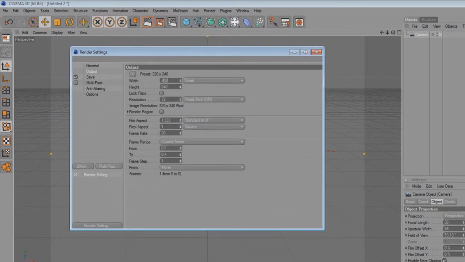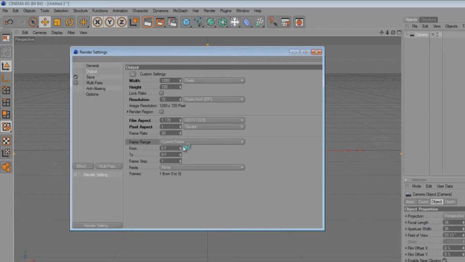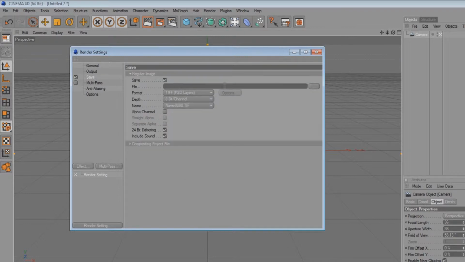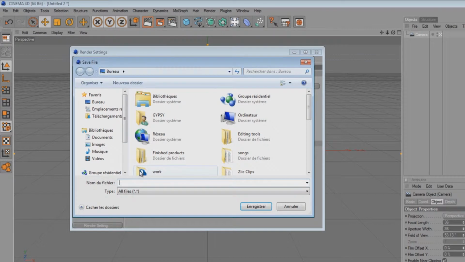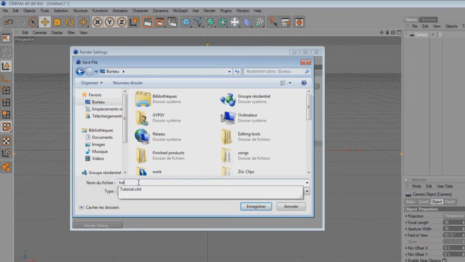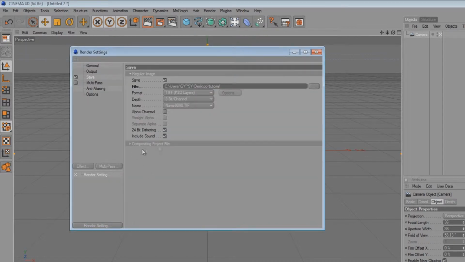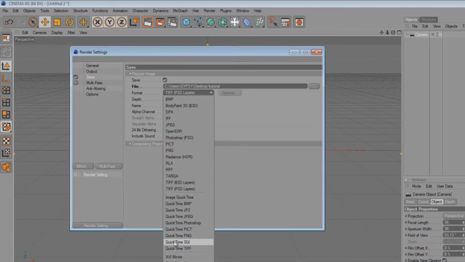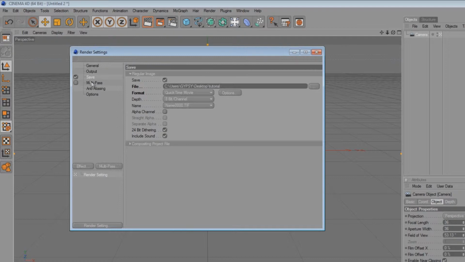So we're going to want to go on output, make it 1280, oops, sorry, 1280 by 720, and go to the frame range, put it to all frames. Go on save it wherever you want it to go. I'll put it on my desktop and call it tutorial. Put it as a QuickTime movie.